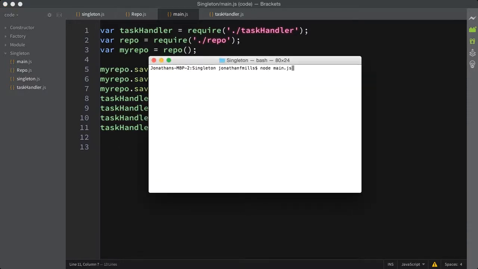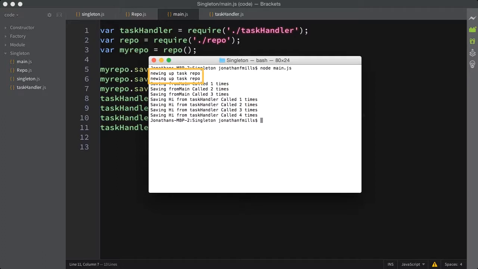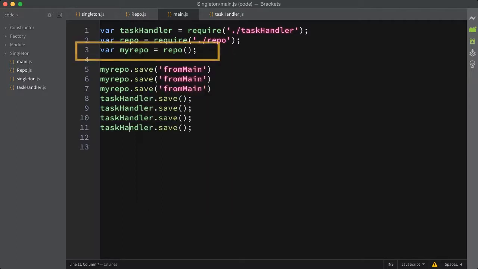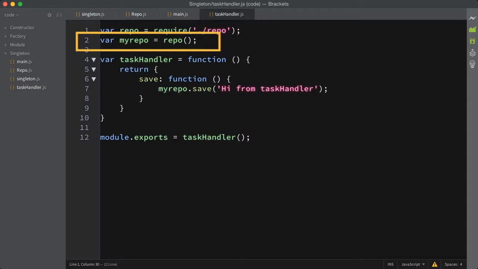So when I run this, notice I get 2 "newing up task repo." So I've created 2 instances of this task repo. And then I saved from main, called 1, 2, 3, and then saved from task handler, "hi from task handler," called 4 times. So we obviously don't have a singleton of my repository because I've got 2 different instances of this repository. One instance is sitting in main, this instance right here, and then task handler has an instance of my repo as well, but it has its own instance.